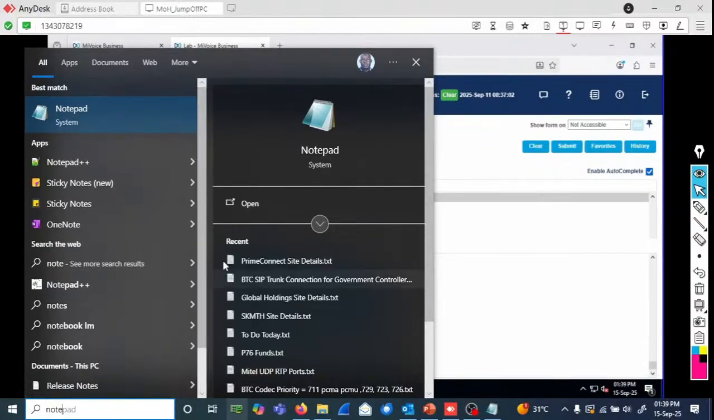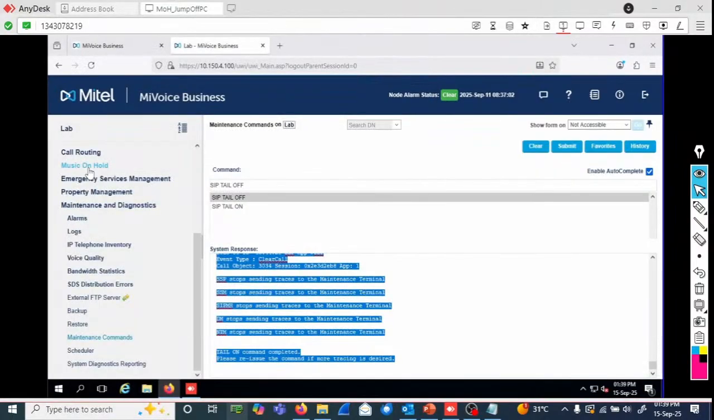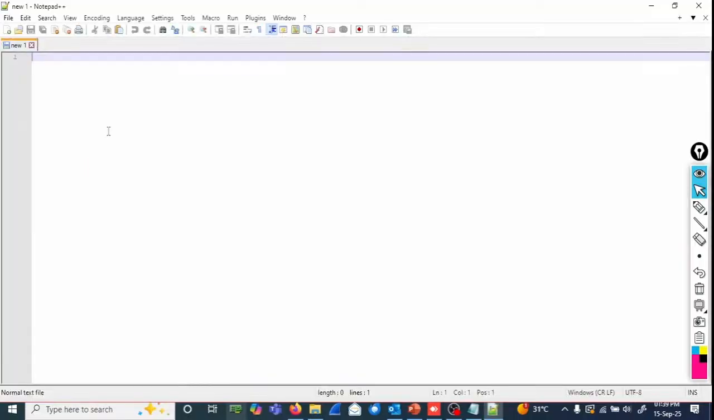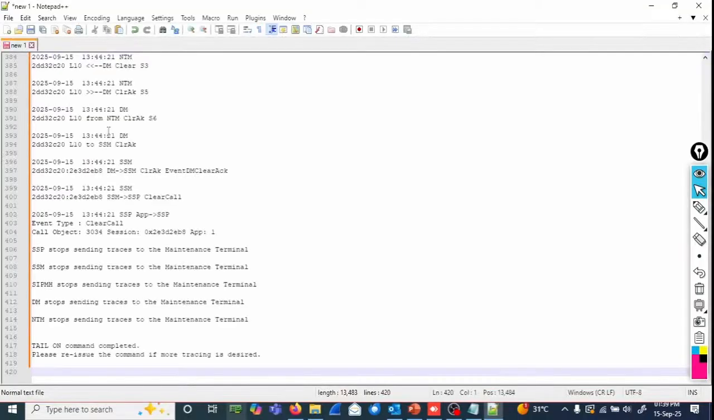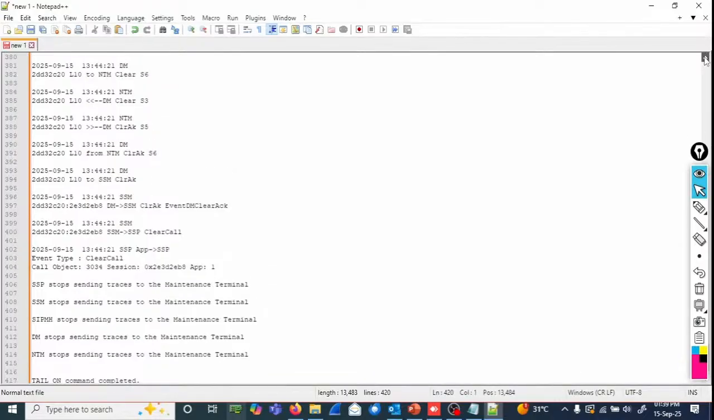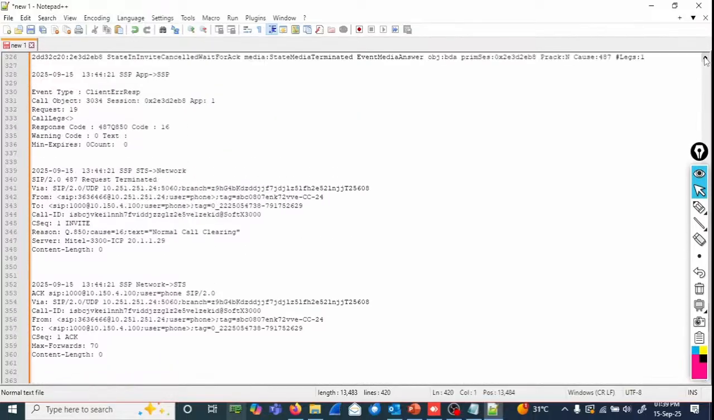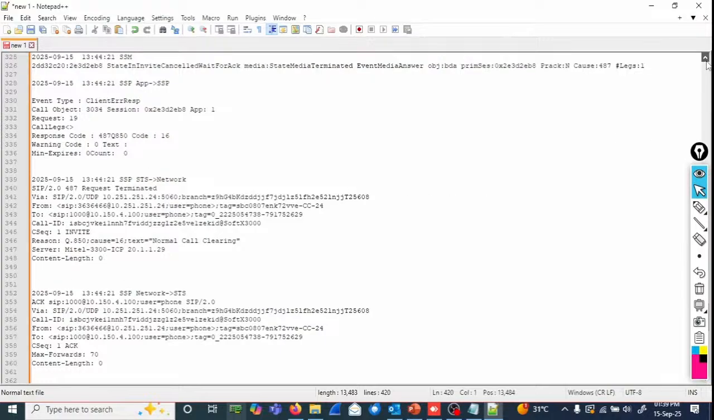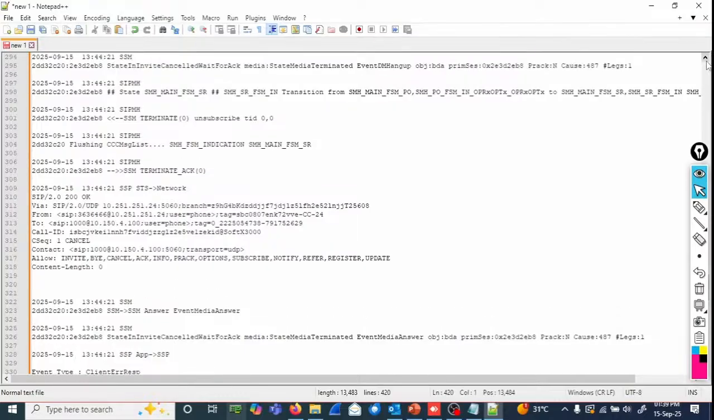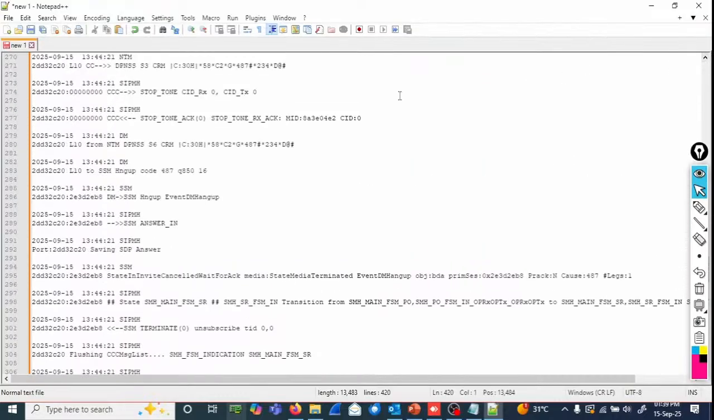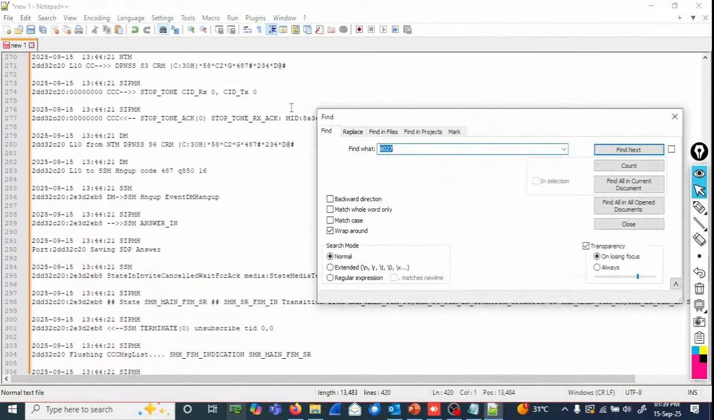Notepad++. And I'm going to say Control V. And once I do that, these are our SIP messages. Let's look for our invite in here, or I can just search for invite.